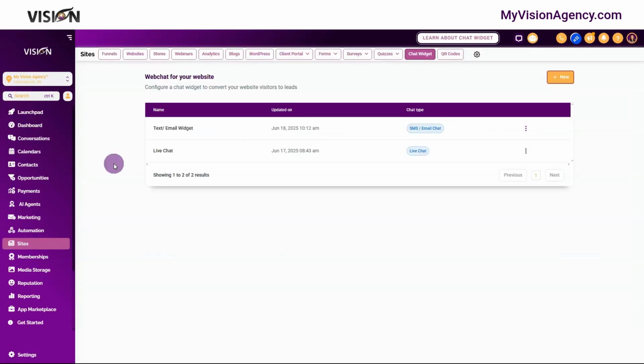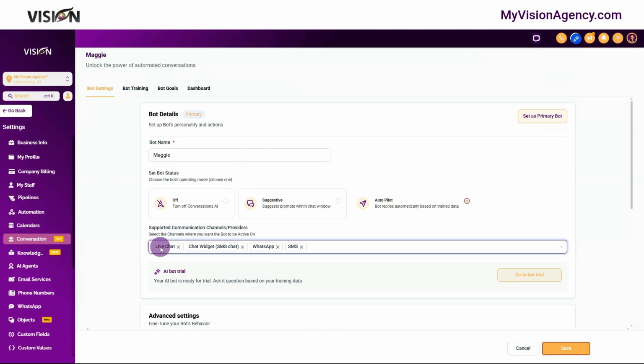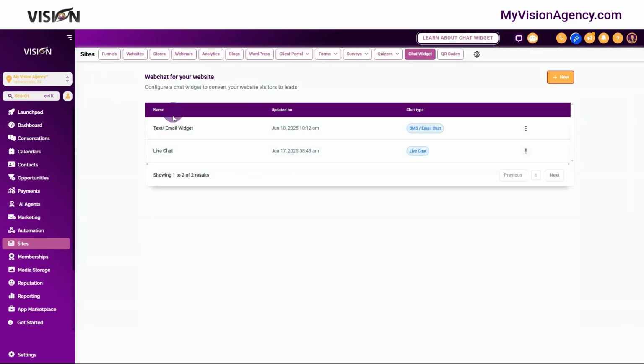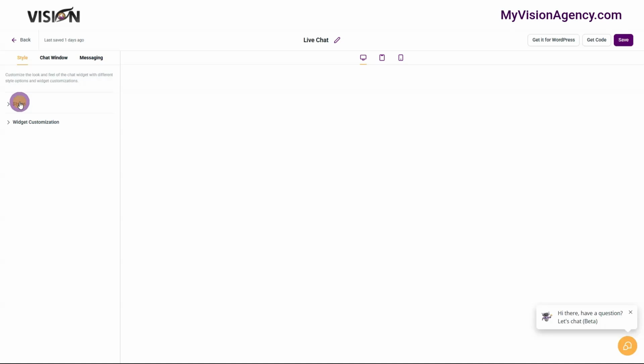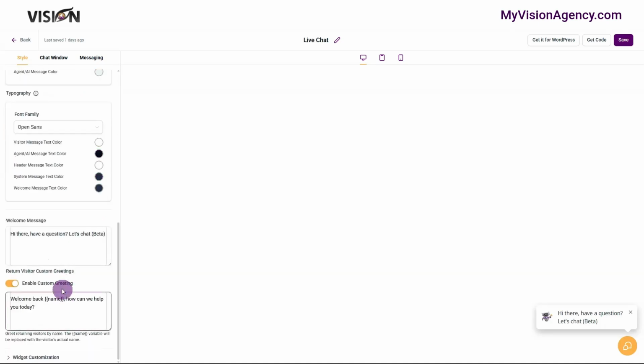Now, as I said before, the bot responds when it gets a message. So we need to determine how are we going to get that message. In the bot settings, this particular bot is for the live chat, the SMS chat, WhatsApp, and the SMS. So if we want to use these options, we need to create these options and then the bot will respond. So you can see here in my live chat, I have created all of my style here.